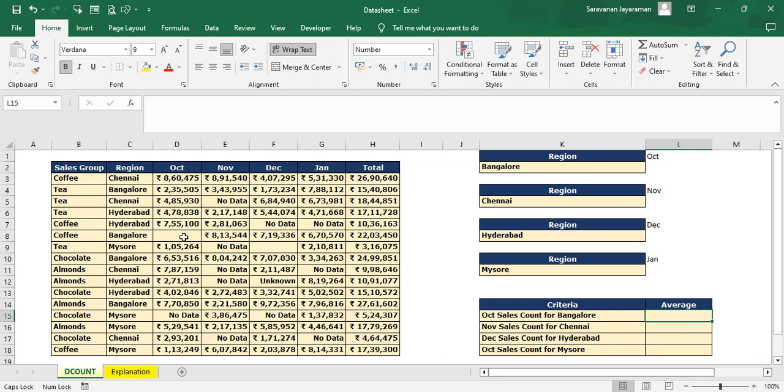And understand that it counts only wherever the values are there. So it will not count the blanks or wherever the texts are there. See, for example, here: no data, unknown. It will not count; it will count only the values. And a point to remember, 0 is also a value. So if we enter 0, it will count. Just to keep in mind. So let's understand with an example.